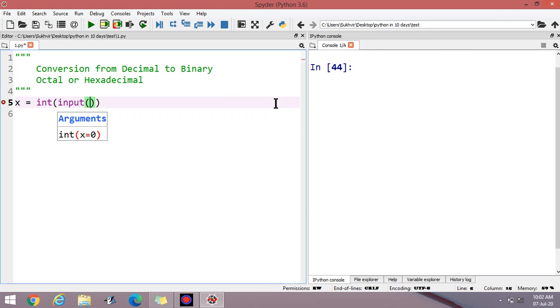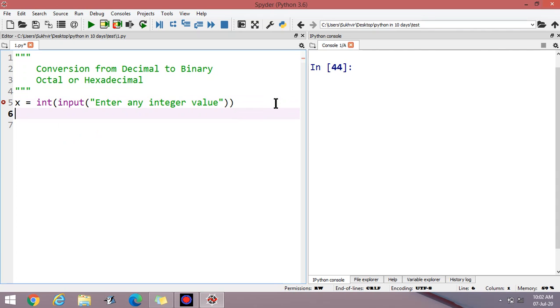Input: enter any integer value, x. y is equal to x. Suppose I make a duplicate copy of x in y and z.